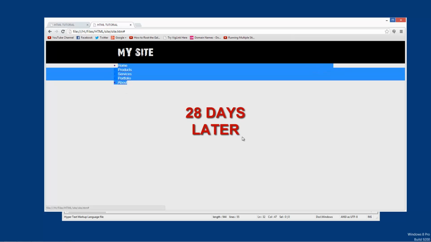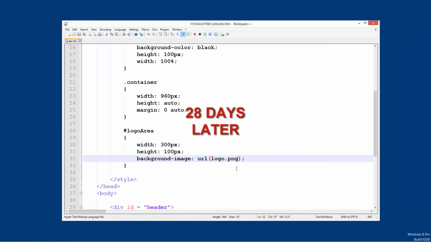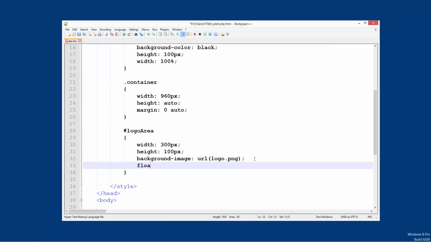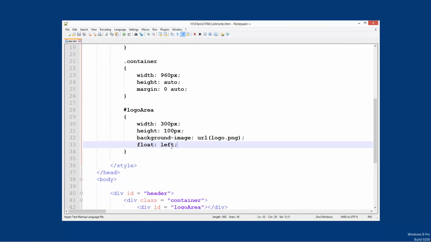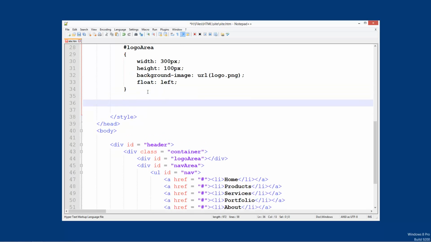Now we need to get this to float all the way up here. We can do that using floats, as I already said. The logo area is going to float to the left, so it's going to slide over to the left, and we need to style the navigation now. For the navigation, we called it #nav-area.